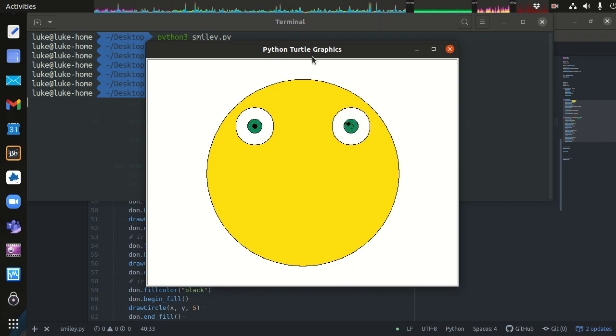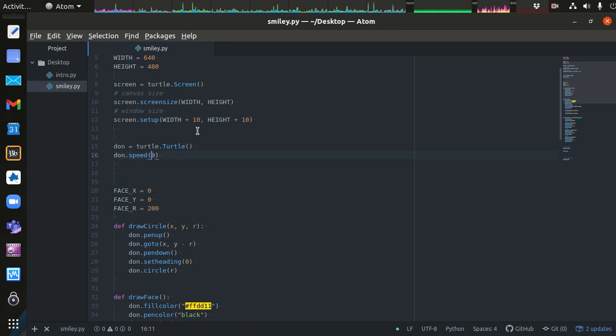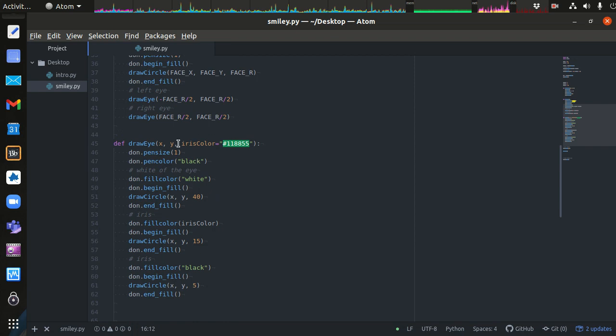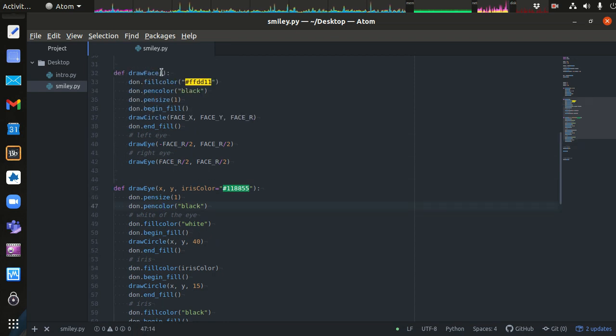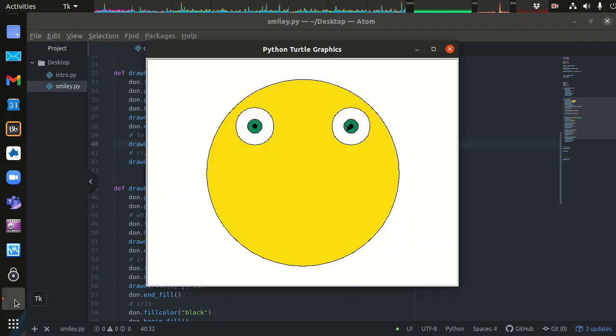Alright, not bad. The eye positioning is a little bit high, right? So we probably want to change the Y value there. First, let's speed this up again. Don.turtle.speed is 0. That's the fastest. And then, let's see, draw face, draw eye here. So instead of divided by 2, we'll probably want to do something like divided by 4, or maybe 3. We'll see. Let's do 3. And this is where it's kind of fun. You can play around with it.